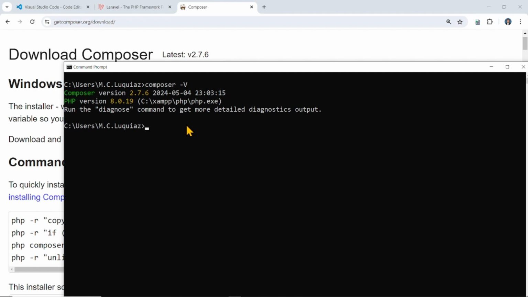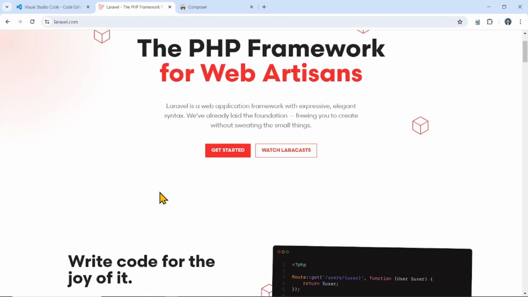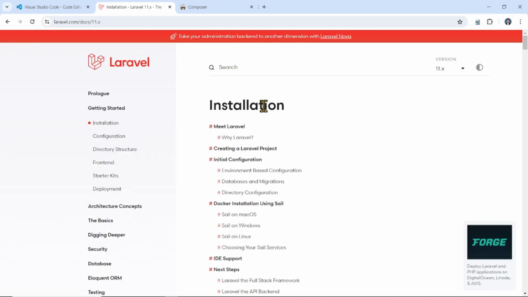Okay, and lastly, we need to go to the Laravel documentation. So in your browser, let's type laravel.com and you will get here. You can also see the documentation for Laravel. You will see here the instructions on how to install Laravel or create a Laravel project.